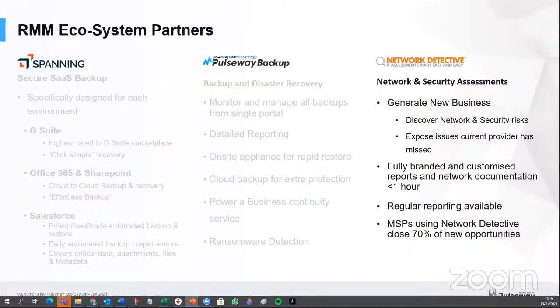Now, Network Detective is a tool that 70% of MSPs who use Network Detective close new opportunities, because it helps you generate new business. So it's really an MSP tool. It discovers networks and security risks, and it exposes issues, which is great if you're trying to get rid of an existing MSP. You say, oh, he's looking after your security? Well, look at this. Look what I found here. So what it can do, it develops within an hour. It produces fully branded and customized reports, documentation, and you can also report regularly as well.